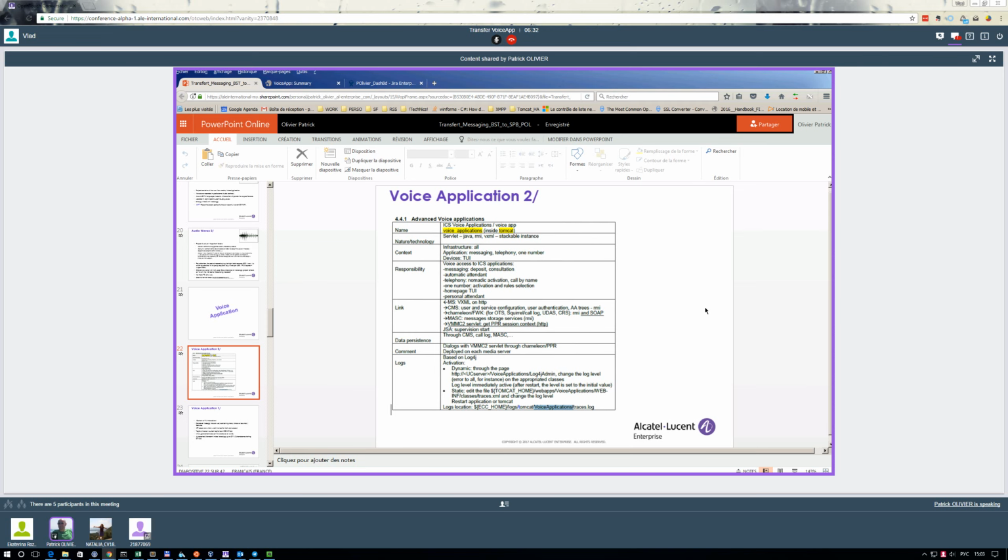And of course the main aspect of voice application is accessing your voice messages, playing them, deleting them, as well as your greetings. So that's what is listed under the responsibility of the voice application. So deposit of message, recording, all the telephony activation, all the configuration parameters of telephony of a user can be activated or deactivated using voice application.